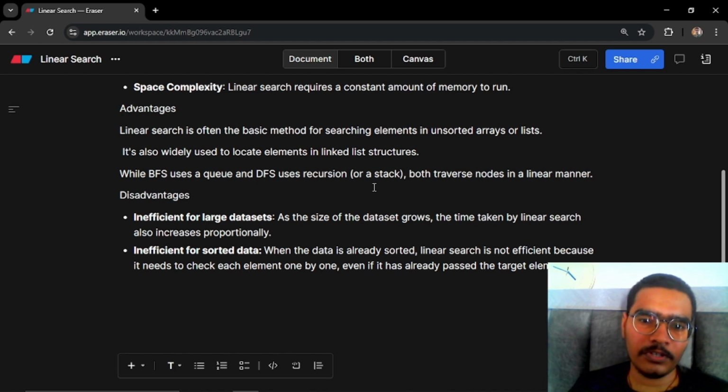Like this can also be used for searching. Let's say you are searching for a particular file in your system, then you will start from the start of that folder, and then you will search till the end of that folder to check whether that particular file is present or not. There is no fixed method for that.